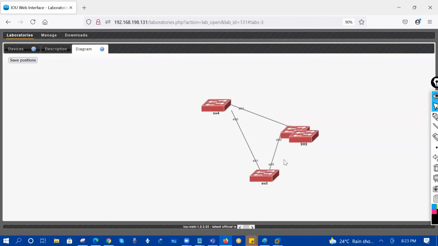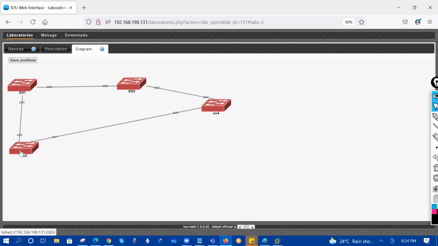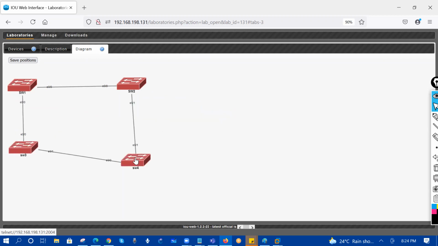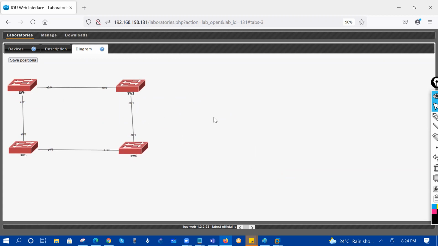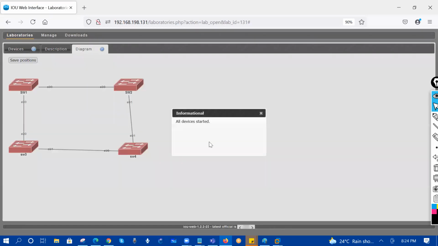Let me design one. So switch 2 should be there, switch 1 should be there, and switch 3 should be there, like the square one, right? And switch 4 should be there. All good, right? Save this one and let me start the devices.